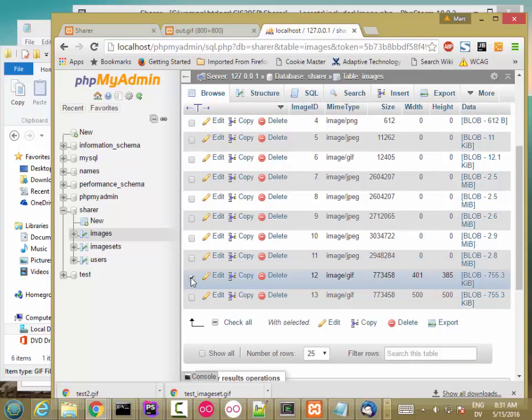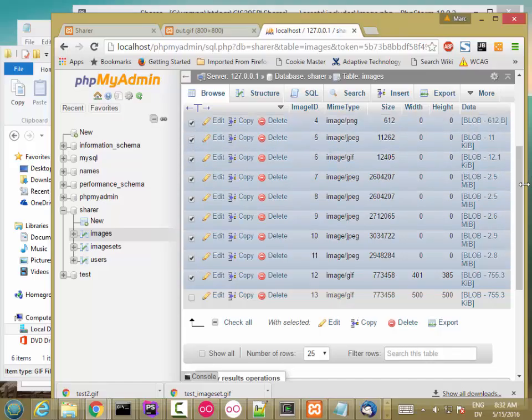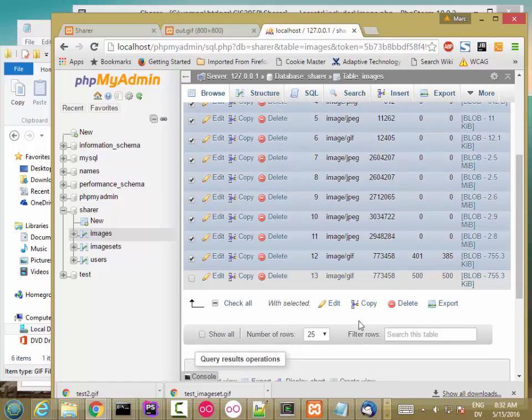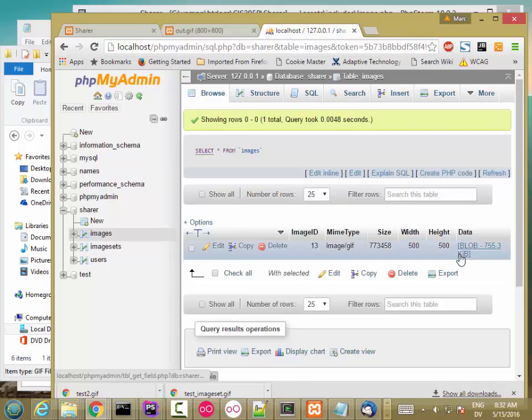So none of these images have widths and heights, so I'm going to go ahead and clear them out of the database, since I don't actually need them anyhow. And I have a couple more. Okay, so I just have the one that has the correct information on it.